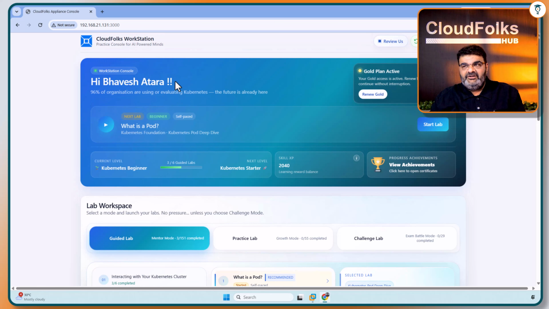Now here we are going to start with lab number 1 of pod, and we will understand how we can create pod very easily. So you just need to select this lab, and here we have option start lab, and it will take almost 1 to 2 minutes to load this lab. Now here CloudFox Workstation will provide us ready to use Kubernetes cluster. So we have our cluster ready. We just need to understand how we can create pod inside this cluster.